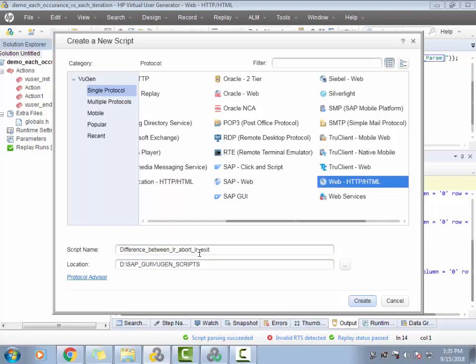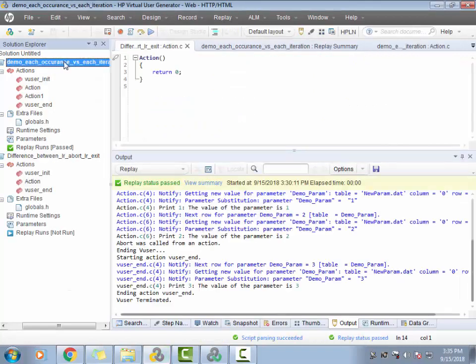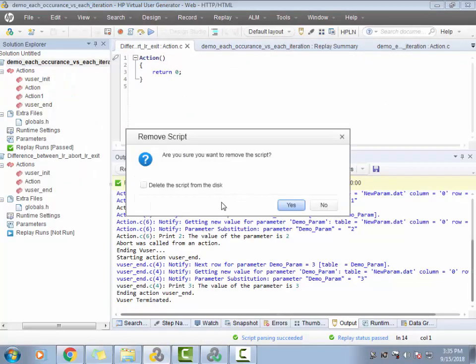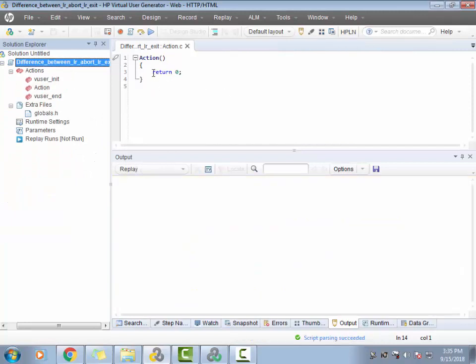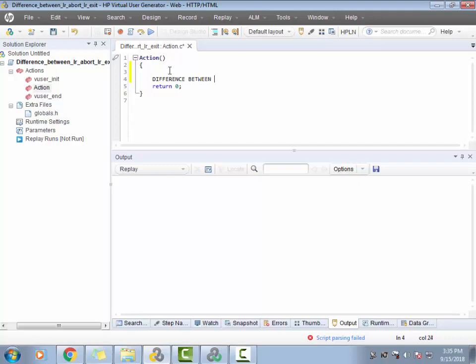LR abort and LR exit. So let me close this previous script. I wouldn't need this script anymore, so let me take that away. Again, what are we discussing right now? So the difference between two very popular LR functions, LR underscore abort and LR underscore exit.